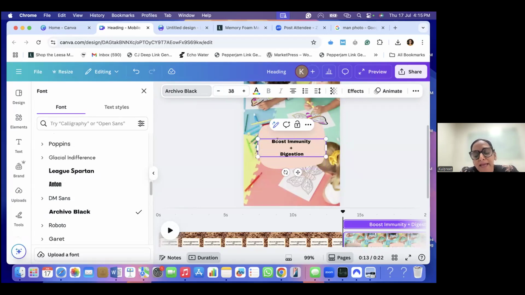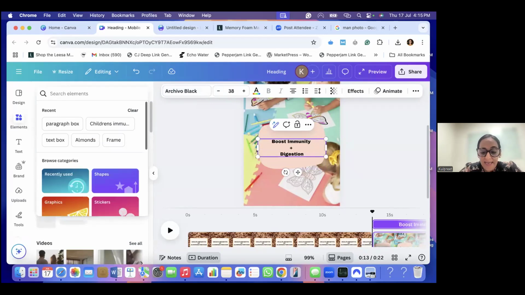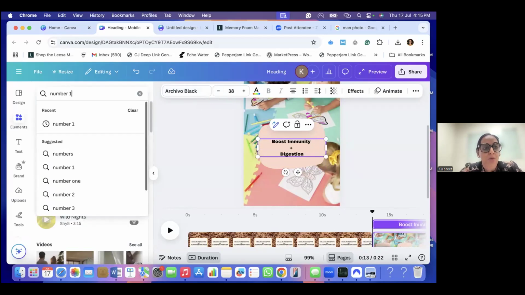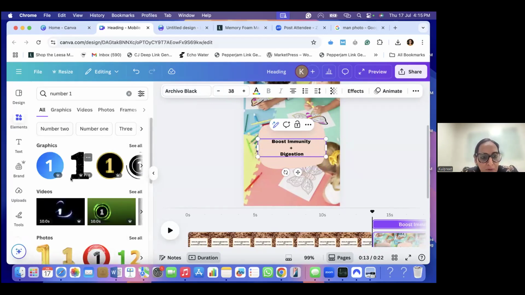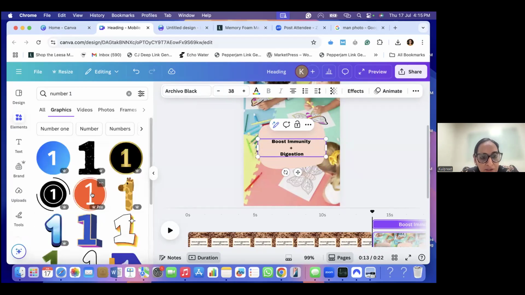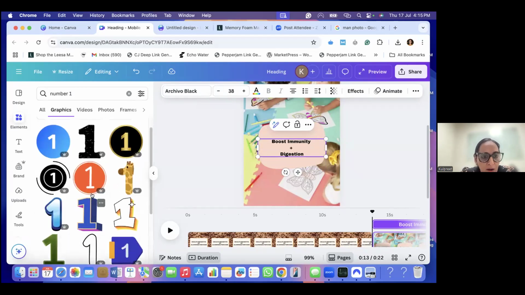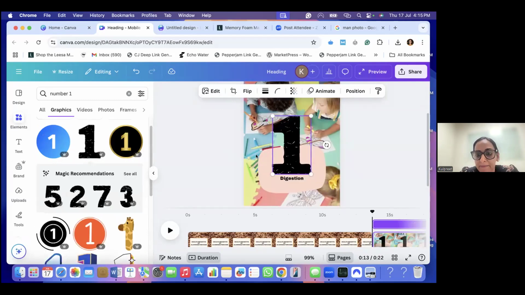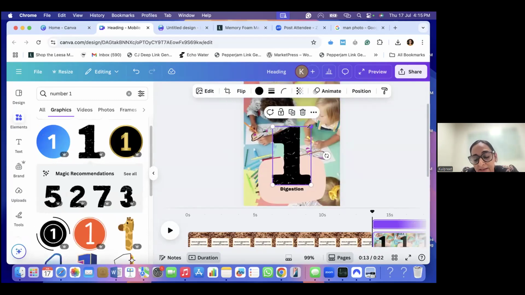And right, this is my number 1 point. So let me again go to elements and say number 1. Select number 1. You can see we get a lot of graphics on number 1. Select whatever fits in best according to the video you are making. Now, everything so far, we have made it bigger and stretched outwards. So let's squeeze in this time.